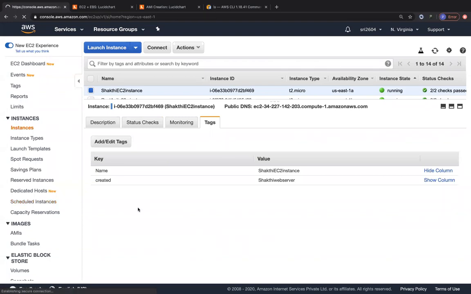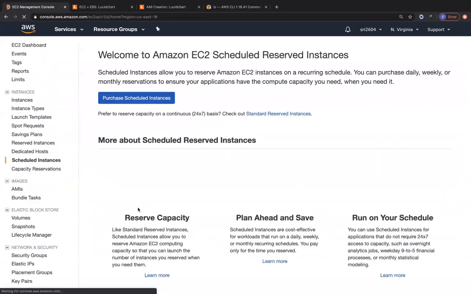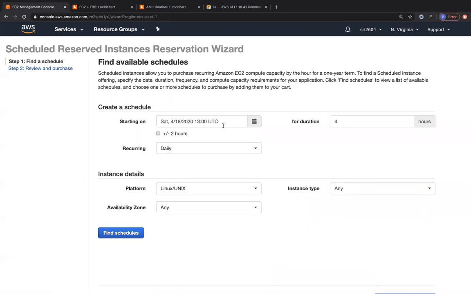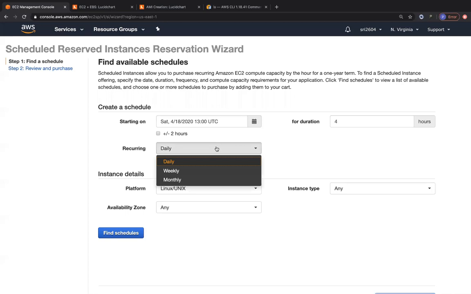So this is also very much possible. We will just go through the settings of a scheduled instance, not that much part of an exam, but then you can go ahead and purchase scheduled instances. You can specify a schedule. You can specify for how many days you would like that instance. You want this to recur daily or weekly or monthly.